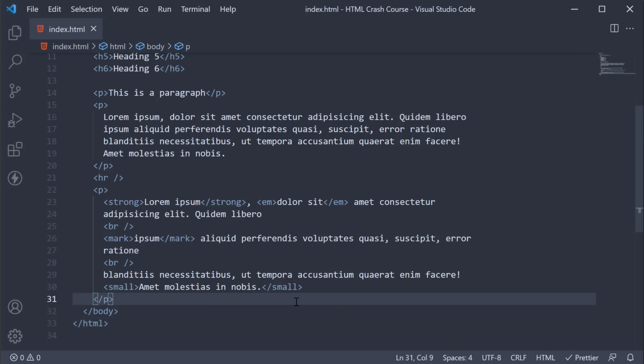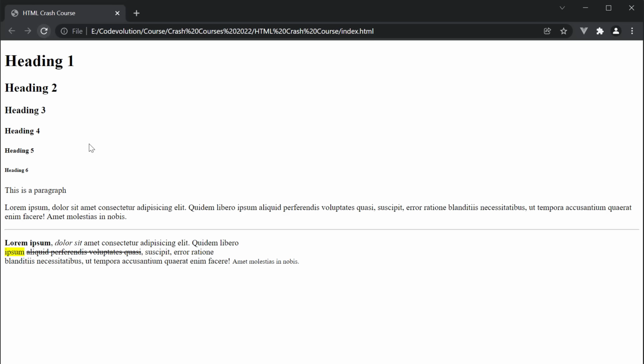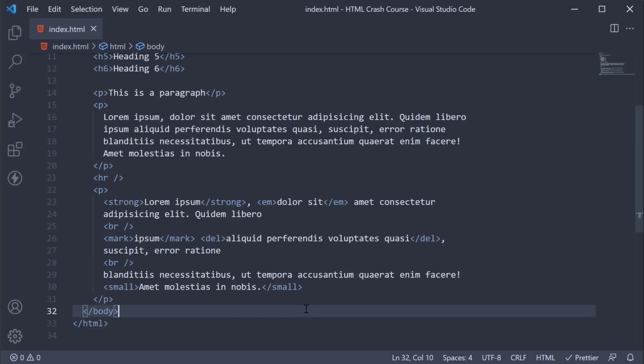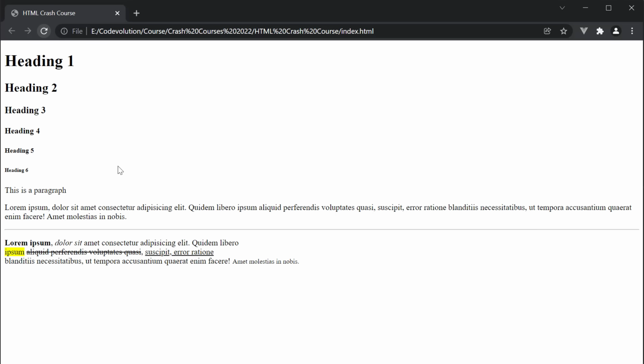If you want to indicate strike through, the tag to use is the delete tag. So wrap with DEL, refresh, and you can see the strike through. This tag can be used to showcase intentional correction, for example. If you need to underline text, you can use the insert tag. So INS, opening tag, closing tag, refresh, and we have underlined text.